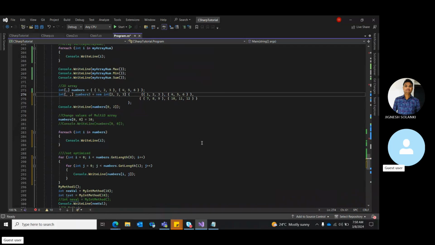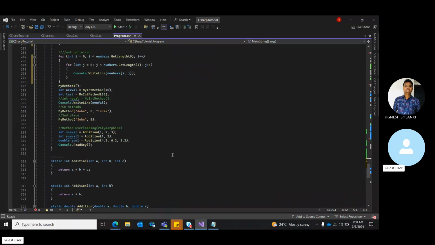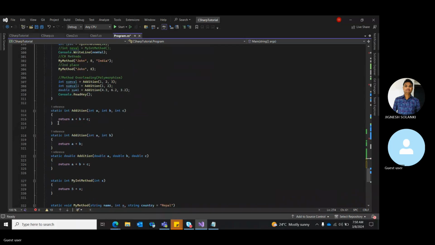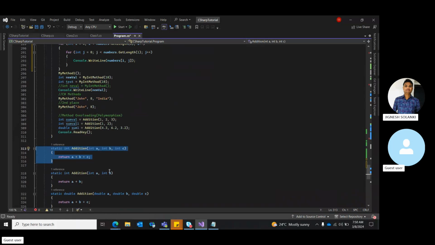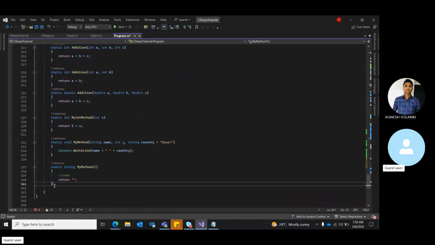Today we saw arrays fully. I'll simply go through what methods are. I think you definitely know what a method is. A method is a block of code which runs only when it is called. Let's say I have my method one. This block of code is still inside the same place, but it will run only if you call it.